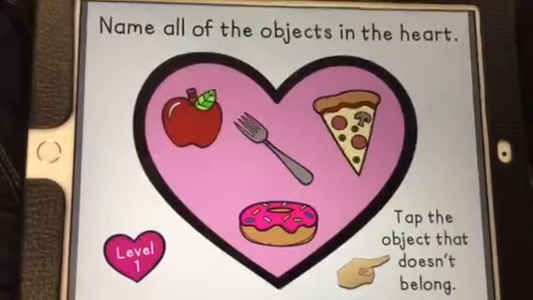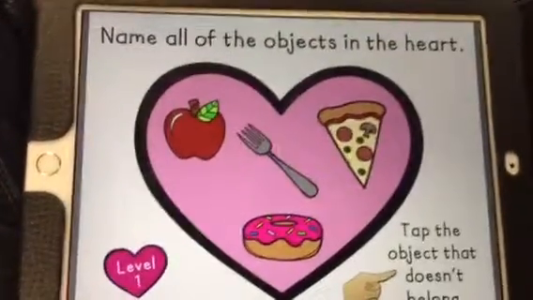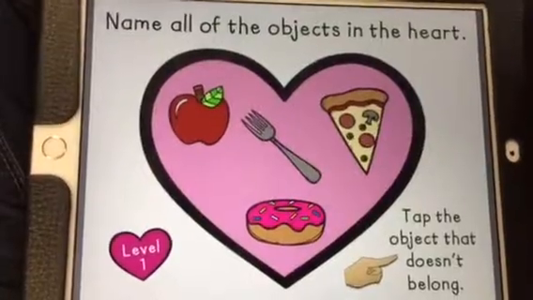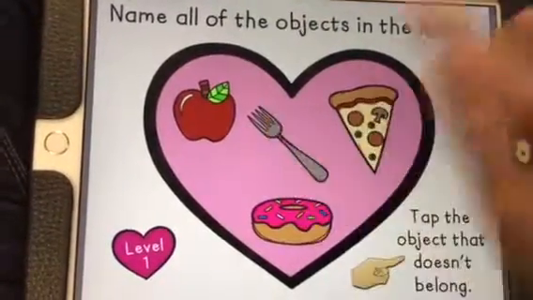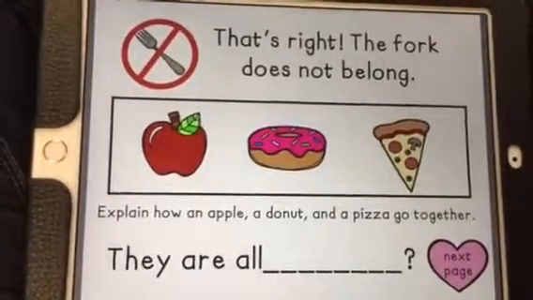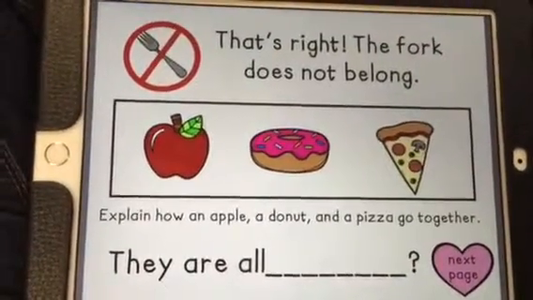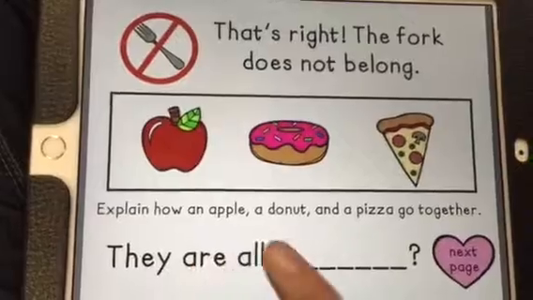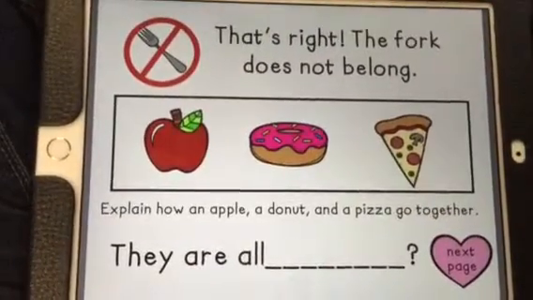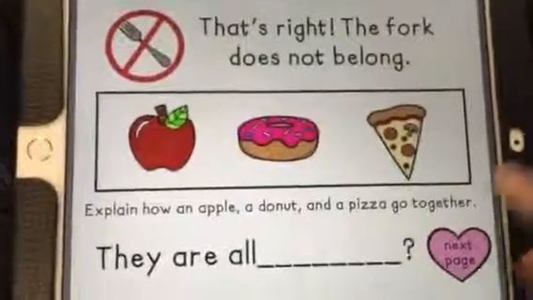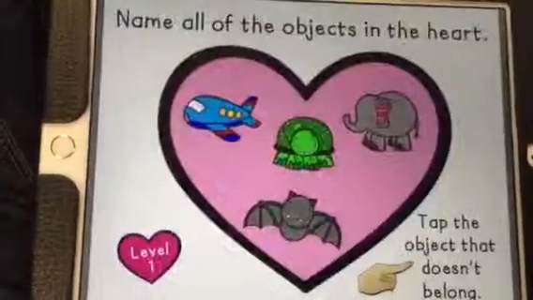So I ask the students to name all of the objects in the heart. So they would tell me apple, fork, pizza, and donut. And then I ask them which one doesn't belong. If they get it right, it says, "That's right, the fork does not belong. Explain how an apple, a donut, and a pizza go together." Now I included this carrier phrase because I find a lot of my students need it. So I will say they are all food. And then we go to the next one.